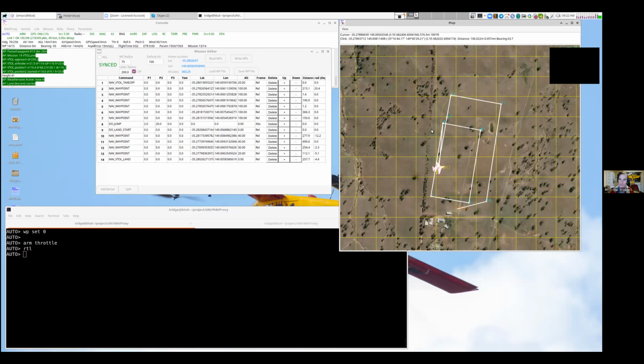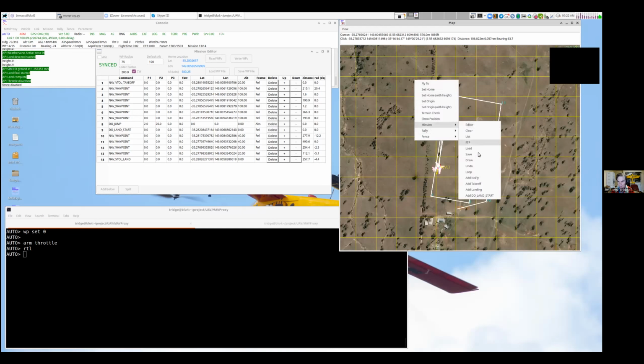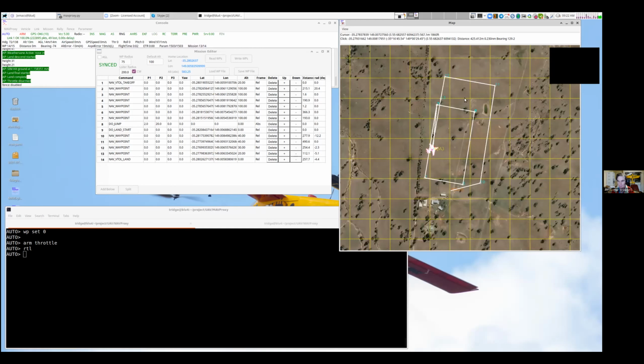All right, so that's enough to show you. So the main thing I wanted to show was the new options we have in here for adding a takeoff, landing, and do land start, and much better synchronization between the map editor and the display here. Hopefully that will make life a little bit easier for the few people out there using MAVProxy as their main ground station. Happy flying.